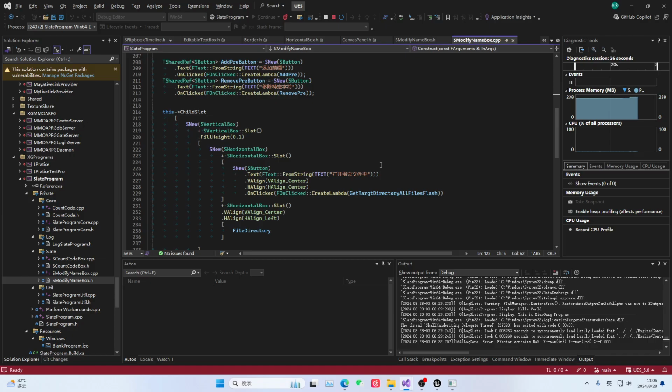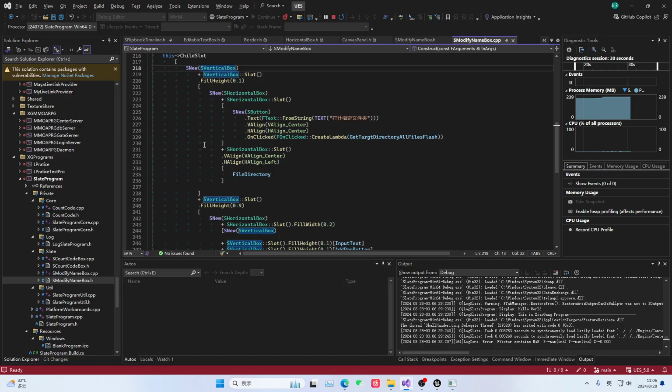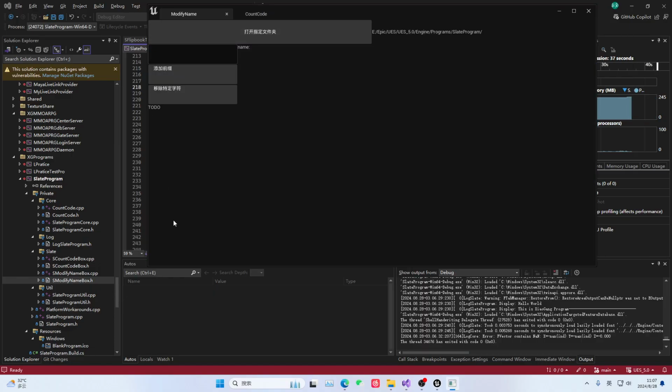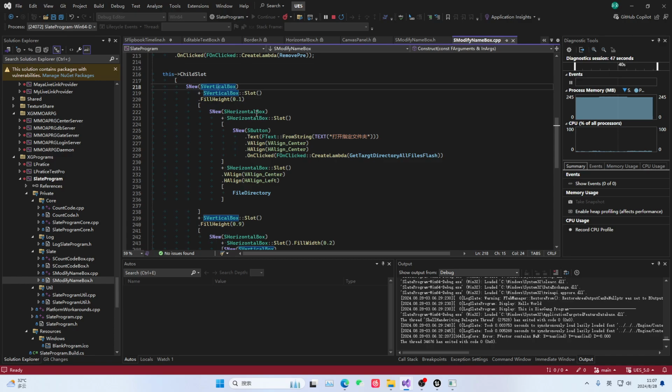Okay, then let's first take a look at the code. Then I'll guide everyone to write it. In this place, we first created a number box. This place also created a number box. Then in this code, this whole one is our modify box, and this next one is a horizontal box. Then the first element of this box is the second element of the box, right?